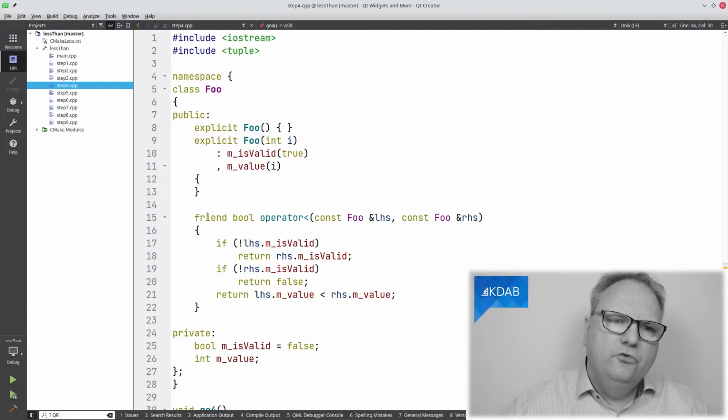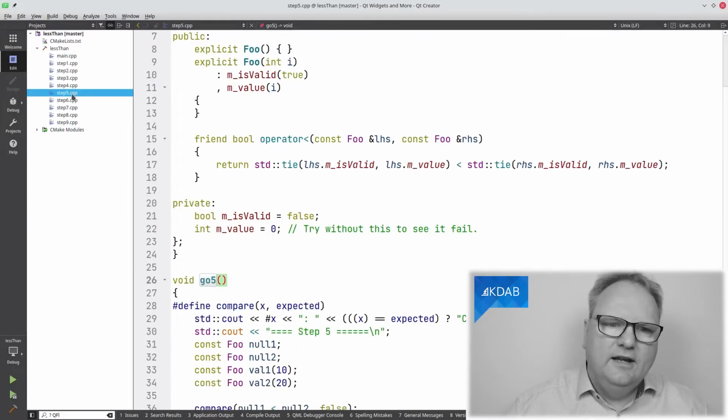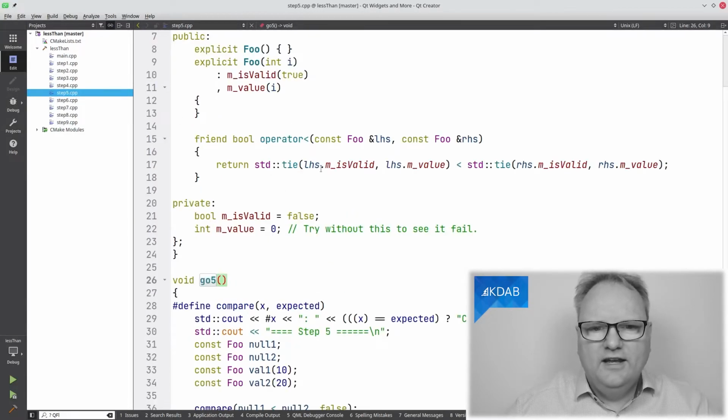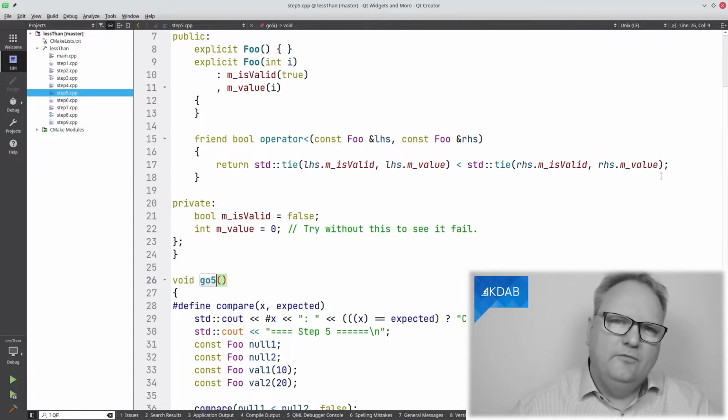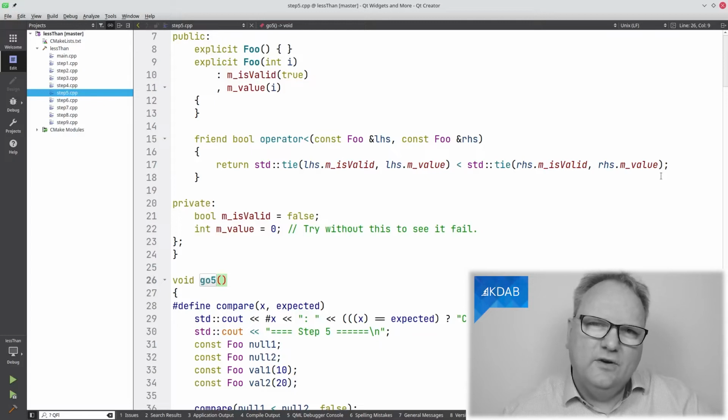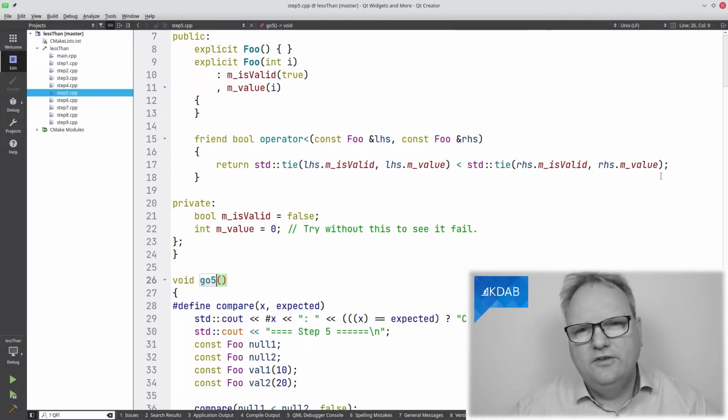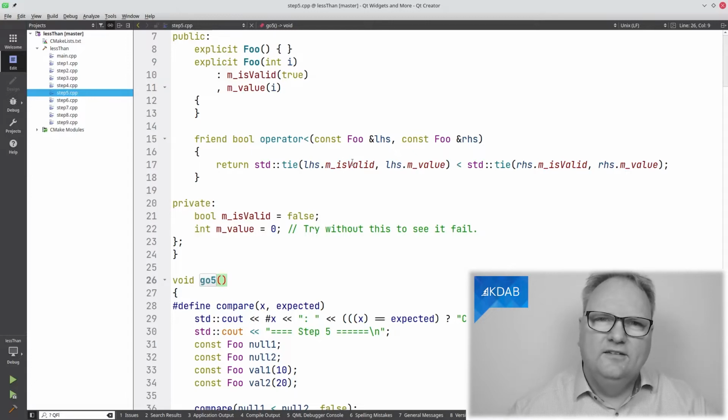So I tried rewriting that with std::tie. It looked like this: std::tie of left-hand side m_isValid, left-hand side m_value, and same for right-hand side. I tried that out, and occasionally my application produced wrong results in here. And the reason for that is that if they are the same, then it will continue on. That's what std::tie, or the tuple operator less than, does. It continues on to the next element if they are the same, which was not what I wanted.